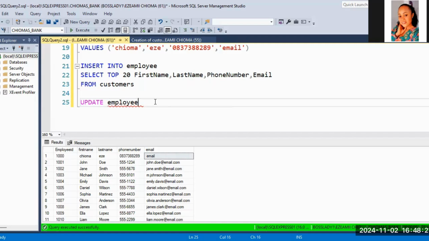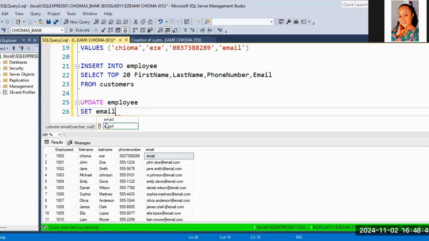The table I want to update is the employee table. So what do you want to update? You use SET to state what you want to update, or the column you want to update. So I want to update the email column, okay? Email.